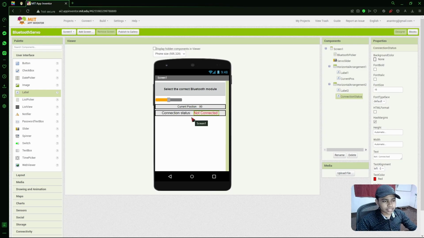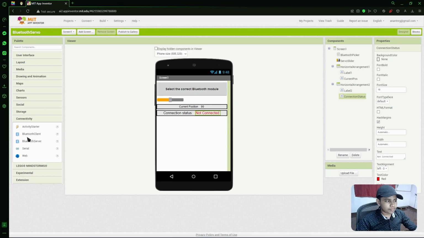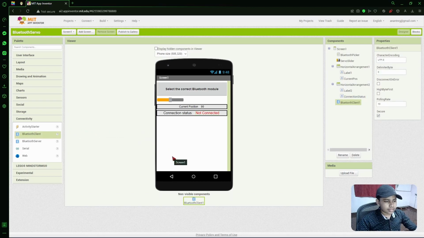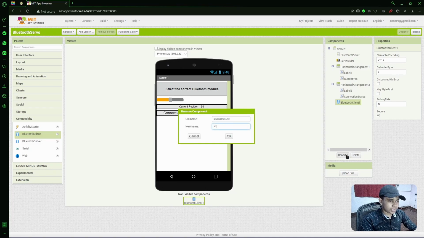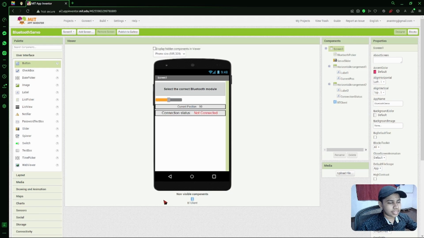Now, to create connection between the Android phone and the Bluetooth module, I am going to use a built-in component in MIT App Inventor called Bluetooth Client. To add this component, we have to go to the connectivity control group and drag in the Bluetooth Client component. Since this is a non-visible component, it will appear down here. I will also rename this component to BT Client.